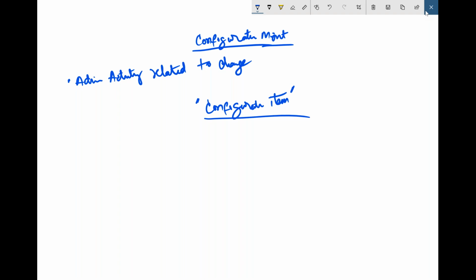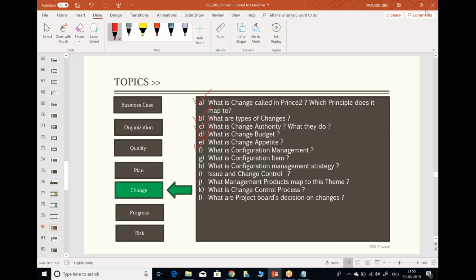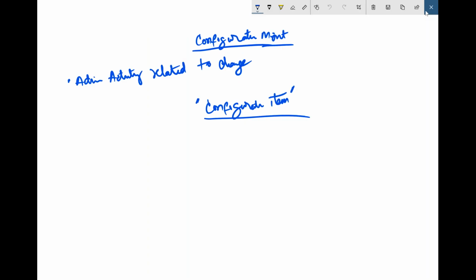Okay, so that's about configuration, that's about configuration item and configuration management. So let us see what is meant by configuration strategy. Okay, so we have got 4 strategies. Configuration strategy is one of the strategies.